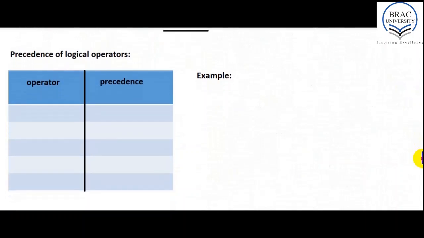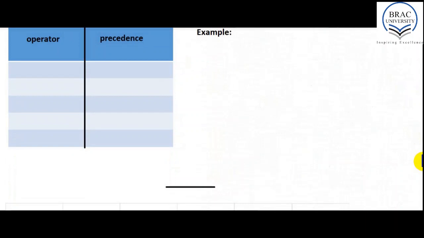So this is the precedence of logical operators. Now we have seen many types of logical operators. So the highest precedence is of the negation operator. So this ranks 1. Now the second is the AND operator, then OR, then implication, and then biconditional.